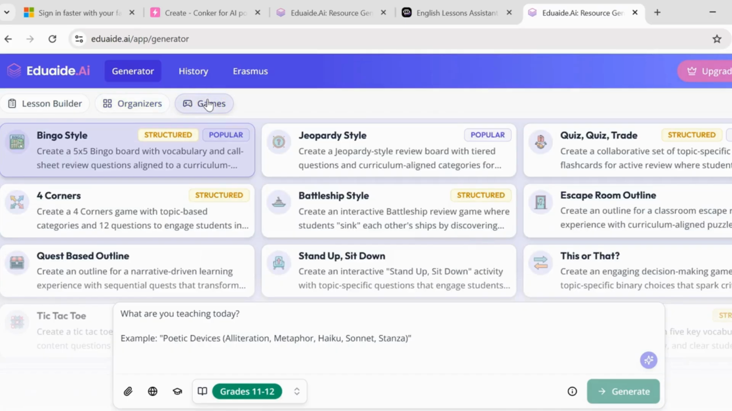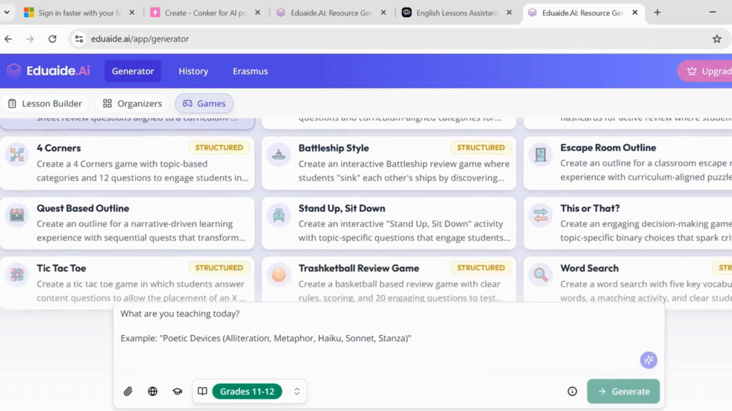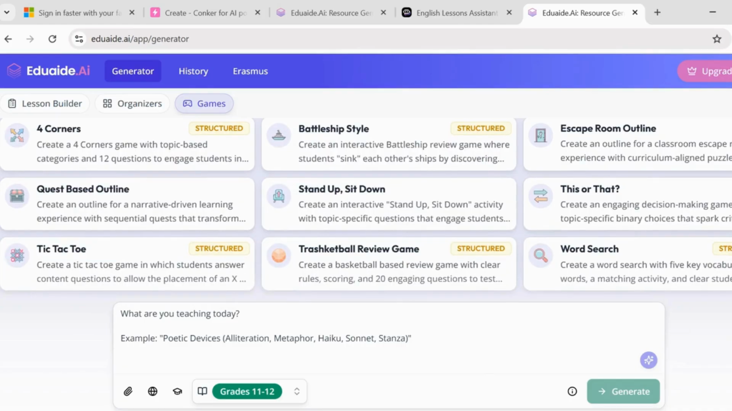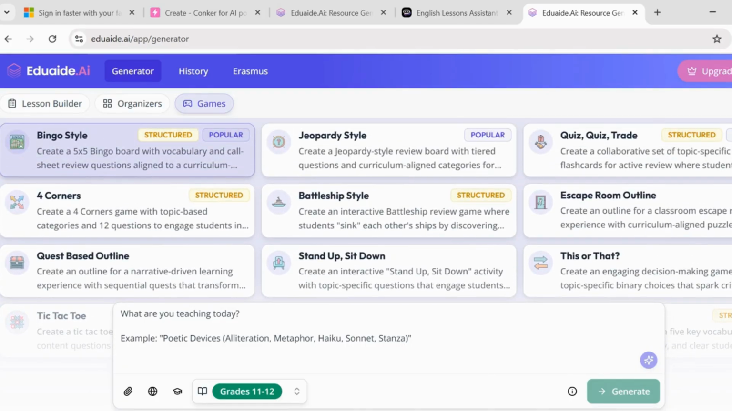You can use Eduaide.ai to create games like bingo style and the four corners. You have a lot of options available. Quizzes, escape room outline, etc. There is also a big number of options available in the Eduaide dashboard.